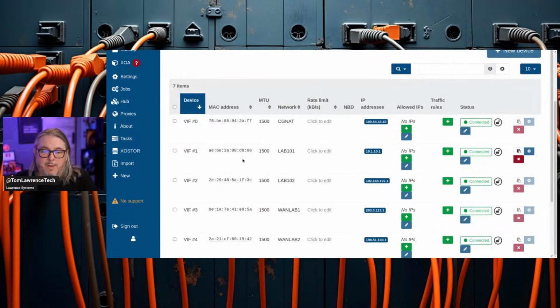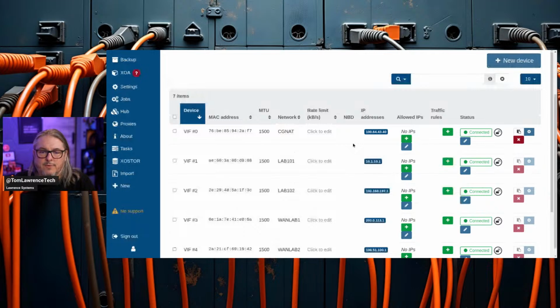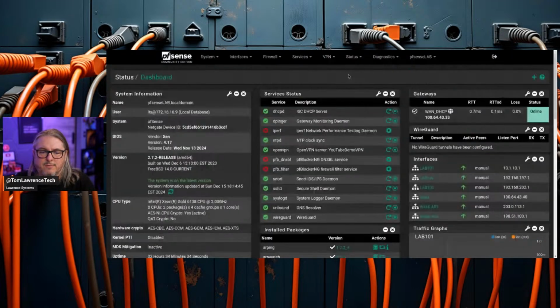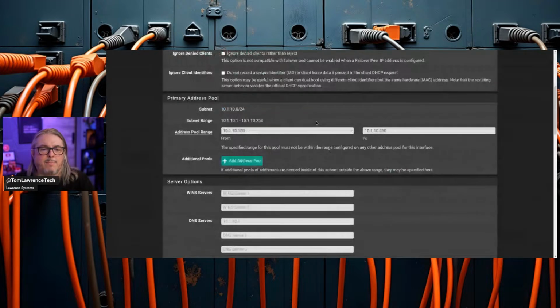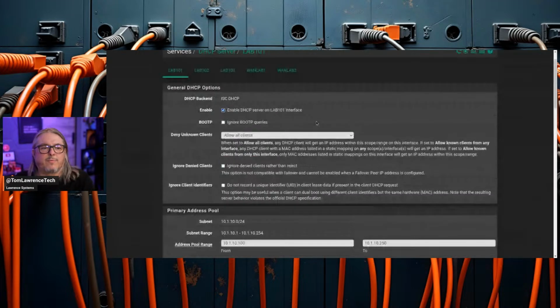And the same thing goes for emulating client networks. So for example, I'm emulating right here 10.1.1.1 or 10.1.10.1. So this is the IP. Let me make sure that one is actually giving out DHCP. So let's go over here. Services, DHCP server, lab 101. Yep, it's giving out IP addresses. Perfect. So I know it's all configured properly.